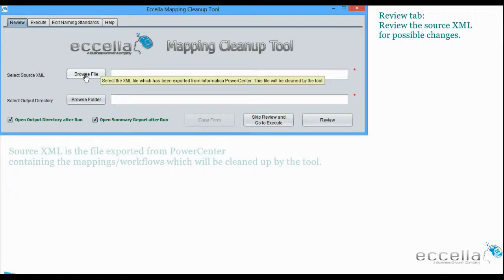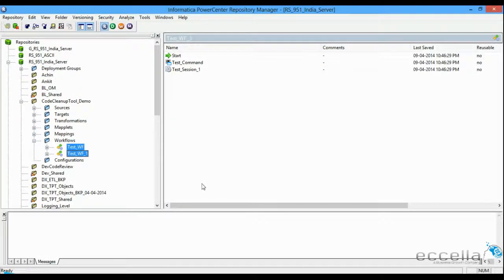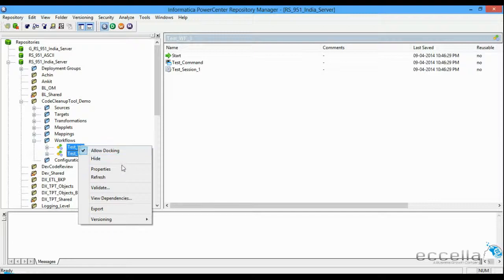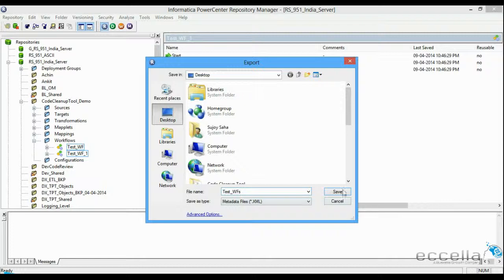The first one is the path to the source XML that has been exported from PowerCenter. So let's go ahead and take export of a couple of workflows from the repository manager. For the purpose of this demo, I have created two workflows where I have conveniently not followed standard naming conventions. Let's go ahead and export them.